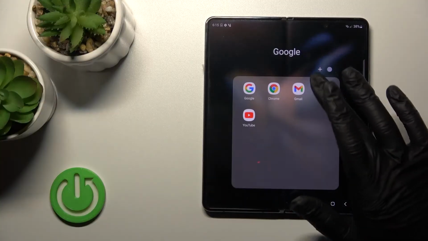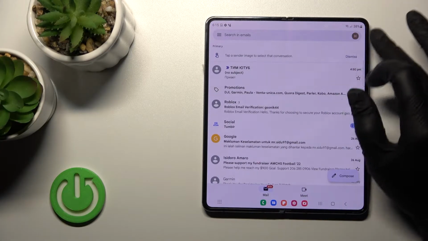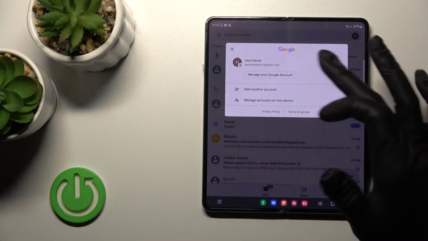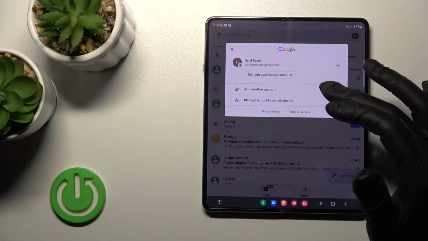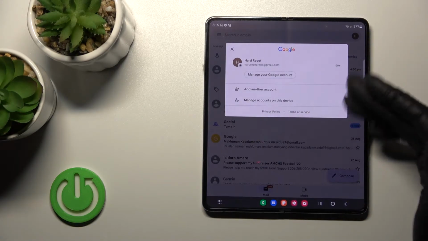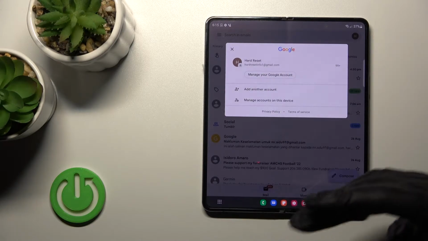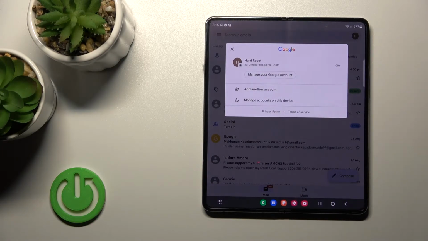So first, let's launch the Gmail application, and after that tap on the right upper corner. Now we can see here that we are logged in to a Gmail account in the Gmail app, and if you want to log out from this account in the Gmail application, you should log out from the Google account on your device.